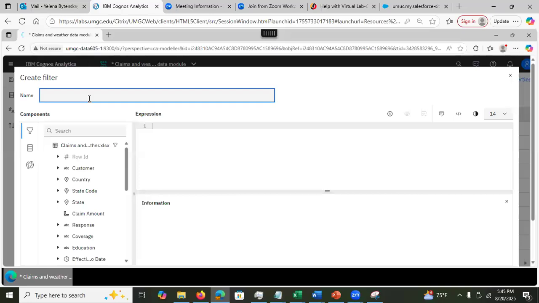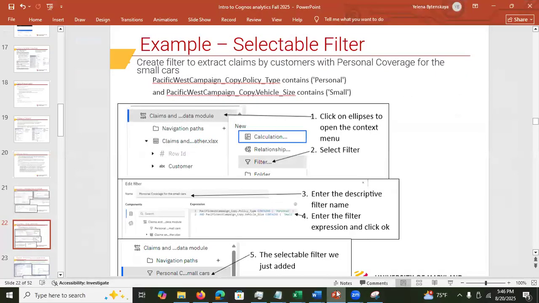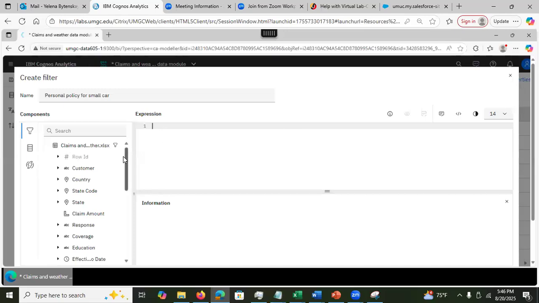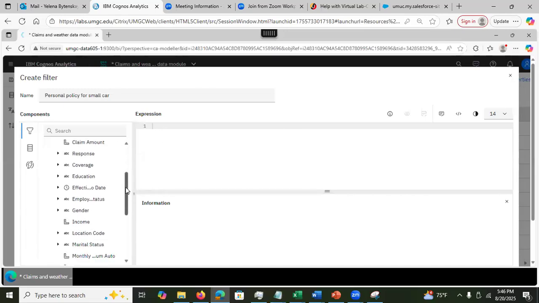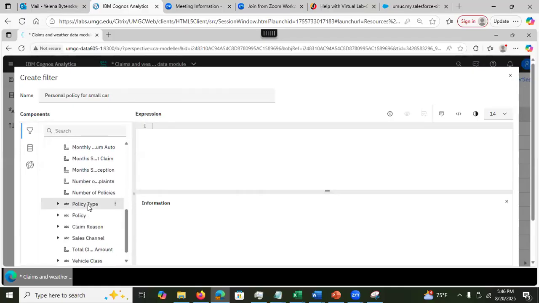Okay, personal policy for small car. Let's do it this way, for small car. Okay, so now what I want to do is, the filter can have two conditions, right? An AND condition. So I want to say policy type contains personal. So what I'm going to do is drag and drop. I'm going to find my policy type column, and I'm going to drag and drop here, okay?